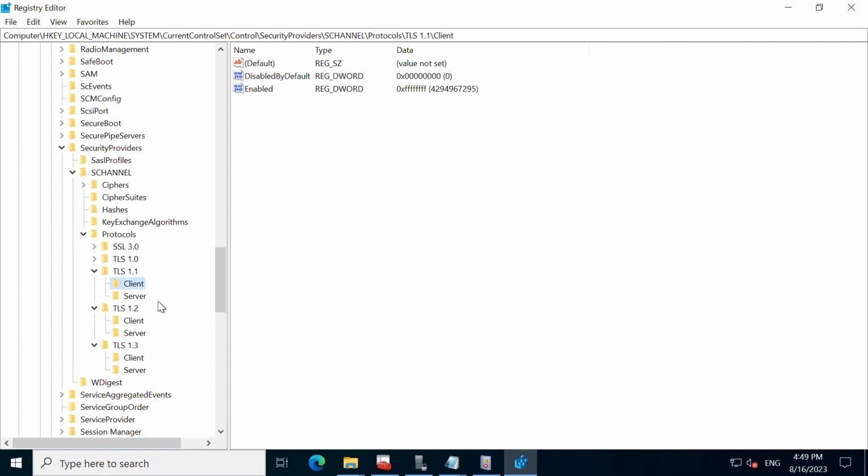So it is enabled for the client and disabled for the server. So it means I don't have the common mechanism. For the client, I have the protocols enabled, and for the server, those are disabled. So I need to tweak this to make this work.